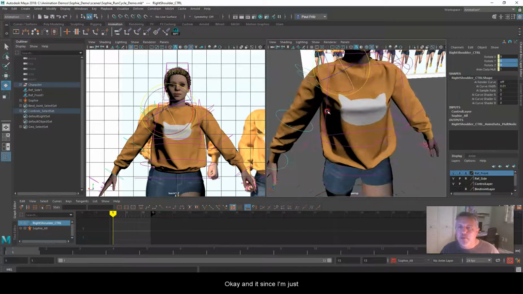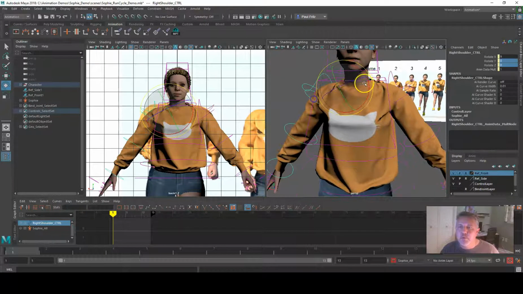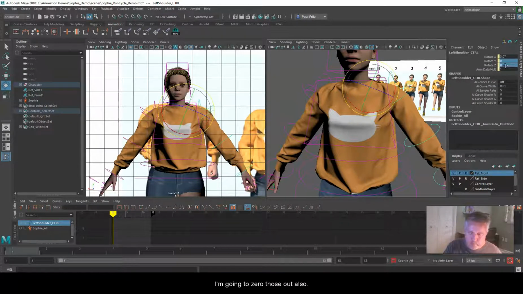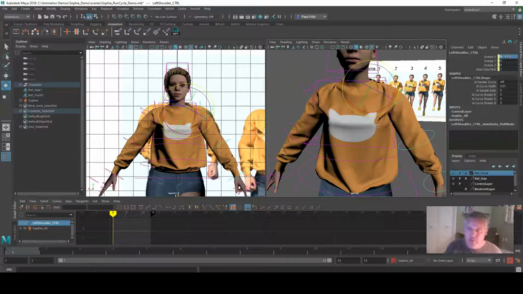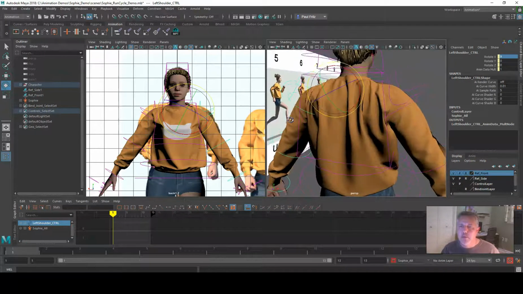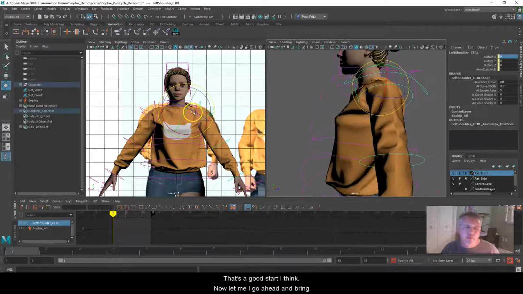Okay, and since I'm just changing the one rotation, I'm going to click on the other one over here. I'm going to zero those out also. And put this at 9. And just drop everything down. Okay. That's a good start, I think.